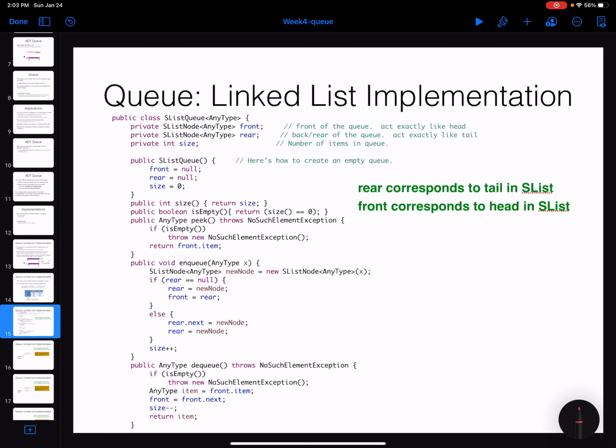So now the implementation for the linked list is going to be very simple. I have posted the source code for the queue, both the linked list and array based implementation, on Blackboard. So please download them and study the full implementation. The implementation of the linked list based queue is very simple. It is very similar to what we had in the linked list, but it's going to be much simpler.